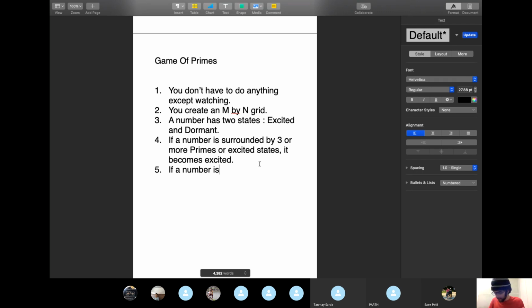If a number is surrounded by more than 3 excited states or primes, it goes back to becoming dormant. So why are we talking about excited and dormant and not living and dying? Because technically nothing can die or live in this. All the numbers will continue to exist the way they are. They can just become excited or they can become dormant.